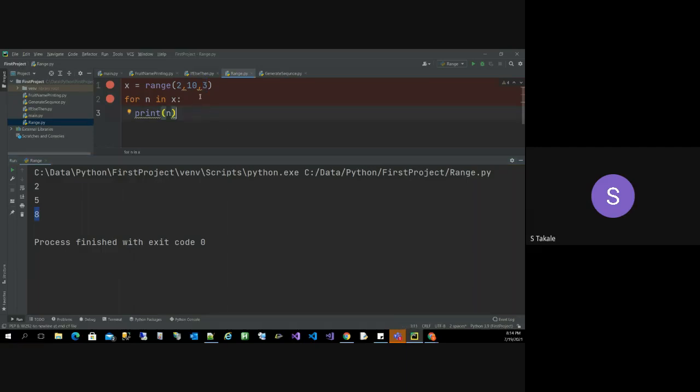Now, just for testing you guys, up to 10, I start with 3, and I say step 4. Now tell me guys, what is this range function going to generate?